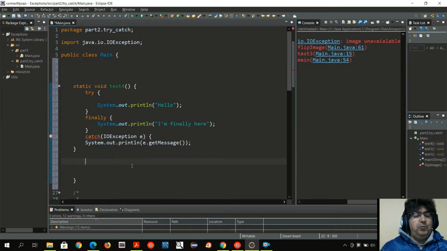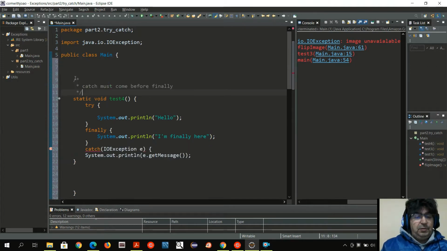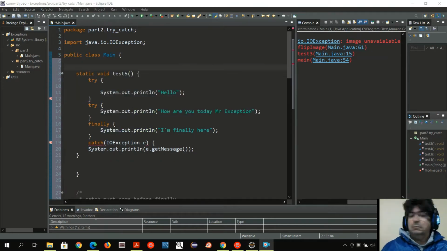So it is important that it's try catch finally. You cannot have a try finally catch. You can have a try finally or a try catch, but you cannot have a try finally catch. Finally is your last one. Okay, so let's just put it in there. So that's another rule you should look at.